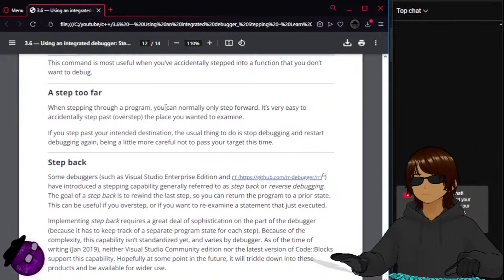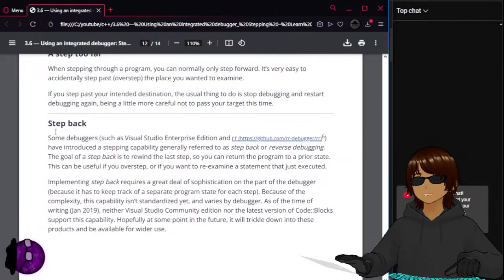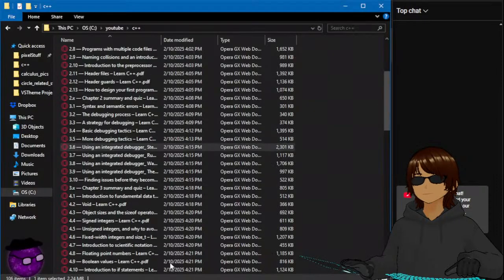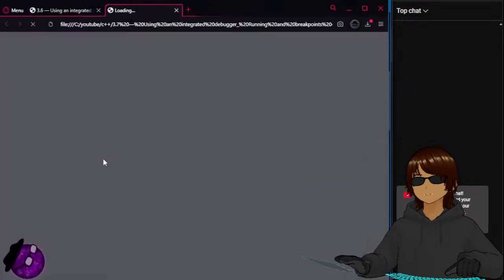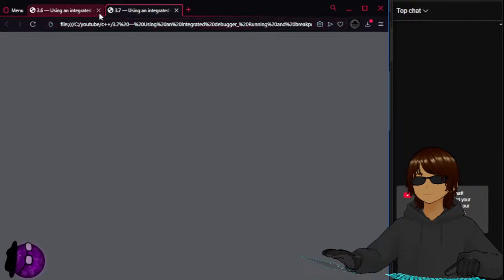A step too far. When stepping through a program, you can normally only step forward. It's very easy to accidentally step past the place you wanted to examine. If you step past your intended destination, the usual thing is to stop debugging, restart debugging again, being a little more careful to not step past your target this time. Some debuggers, such as Visual Studio, okay, I don't have this, so let's just skip. 3.7. I think I'll just finish chapter 3 because it's like 4 a.m., almost 5 a.m.